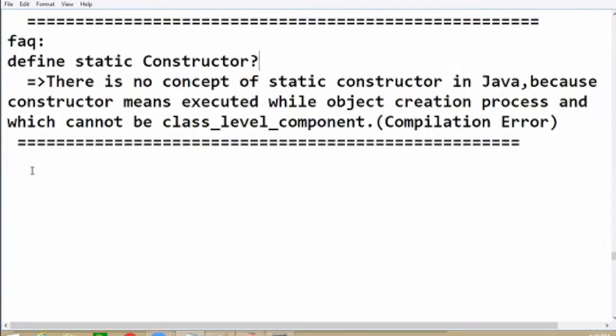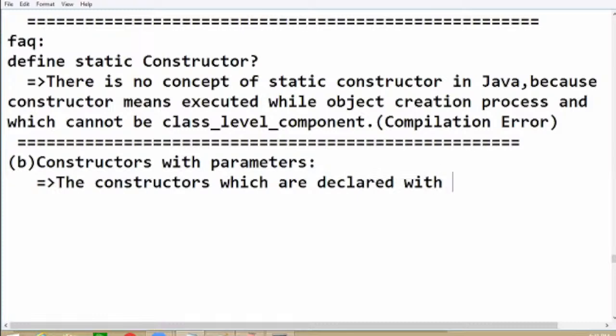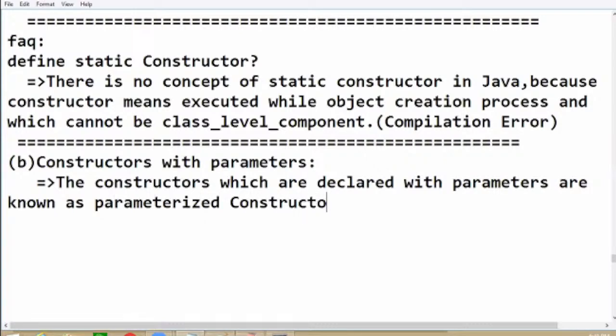Now comes constructor with parameters. The constructors which are declared with parameters are known as parameterized constructors or constructors with parameters.